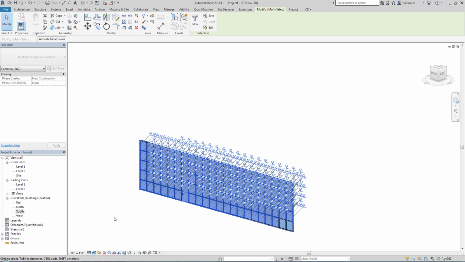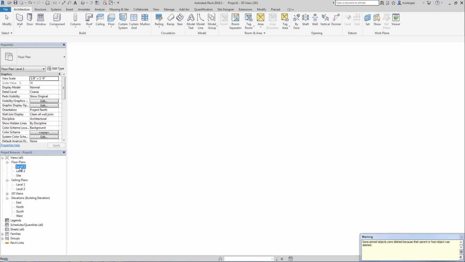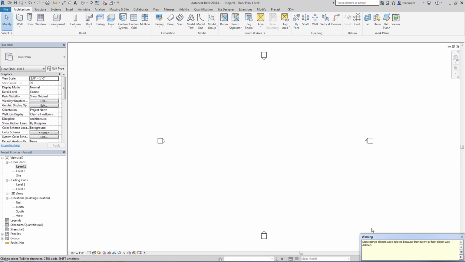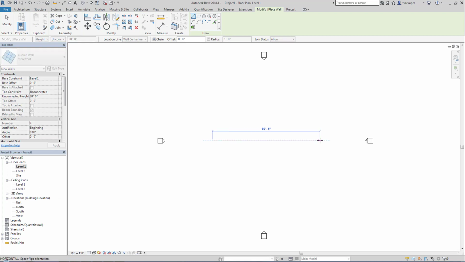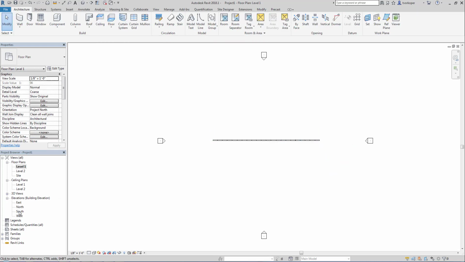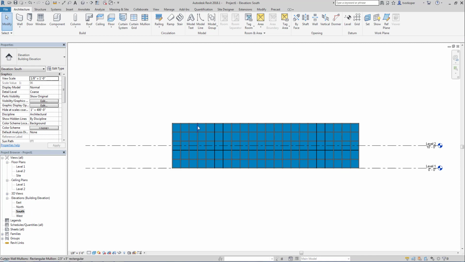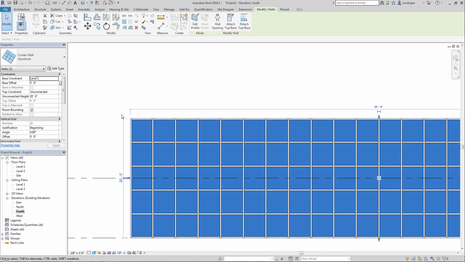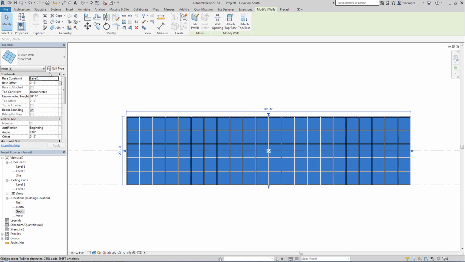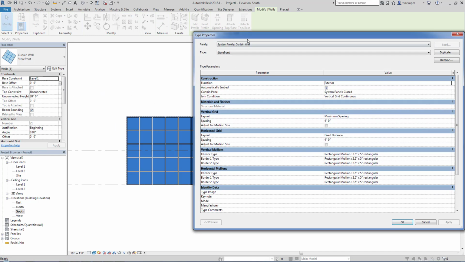walls. Let's go ahead and delete this wall. We'll go back to level 1. And we'll create another storefront wall. And we'll take a look at that on the south elevation. When we highlight the border of this curtain wall, we'll select the entire wall. And we can edit the type.